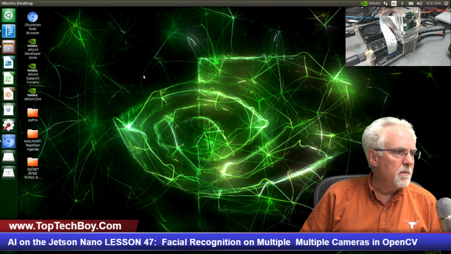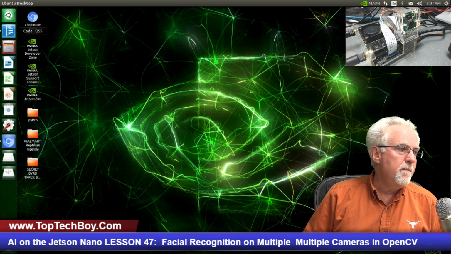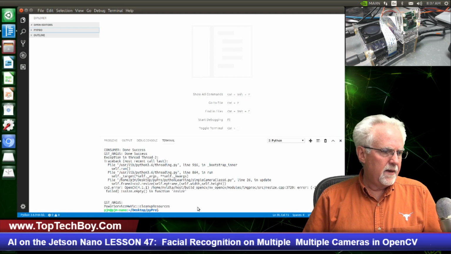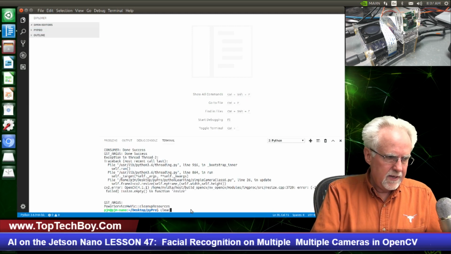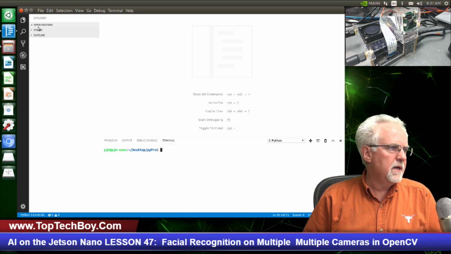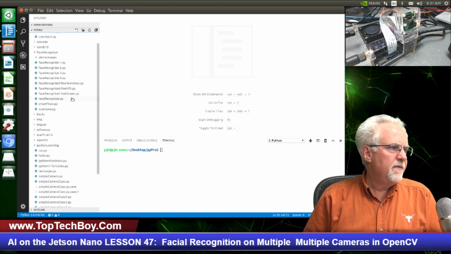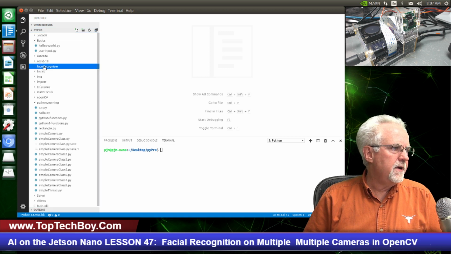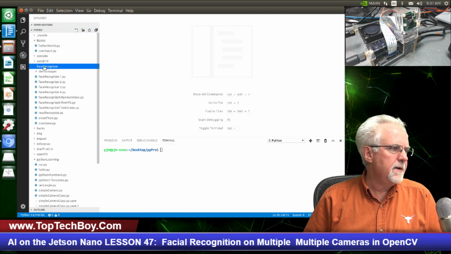Let's come over here and open up a fresh new Visual Studio Code. If I remember correctly, and I think I do, we were working in the PyPro folder, and then in the Face Recognizer folder. Are we working in Face Recognizer? I really think we are. Okay, we are working in Face Recognizer.